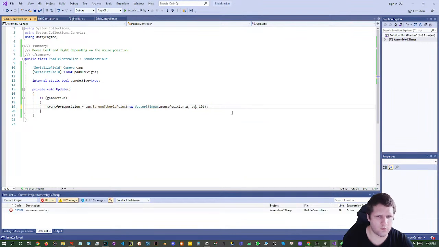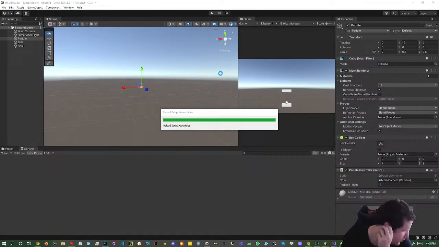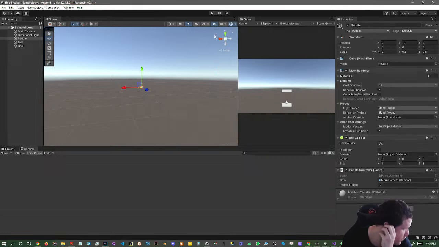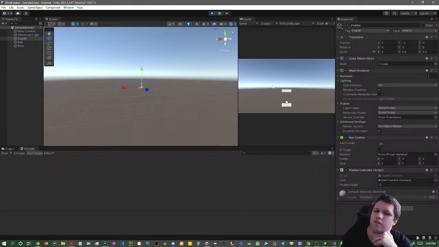So this will be paddle height. Let's save it. We want to lock the mouse on screen later. Oh, too low. It's at -4. Why is it at -4? About -2.